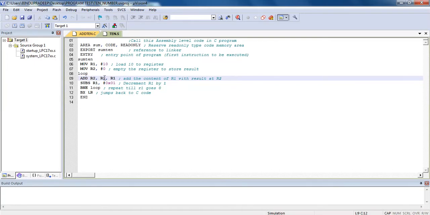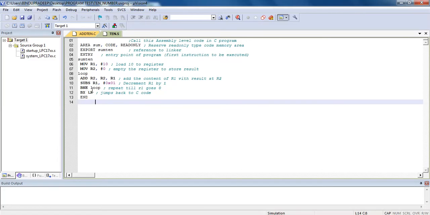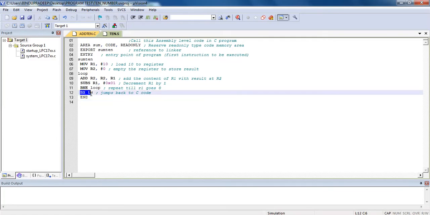So thereby 10 consecutive numbers are added, and at the end of the 10th addition the result will be stored in r2. Once r1 is decremented to 0, that means when 1 minus 1 leads to 0, this statement returns a false value, the loop will not execute, and it executes the statement called bxlr. bxlr stands for branch termination. Since this is a subroutine called by a C program, to return to the main program, this bxlr statement must be executed.